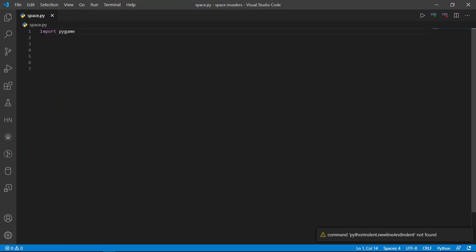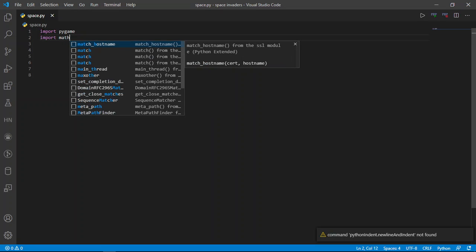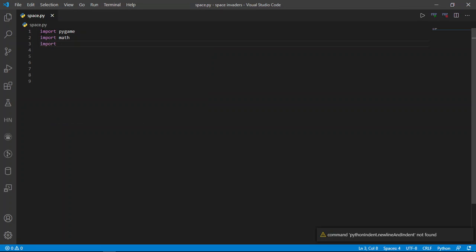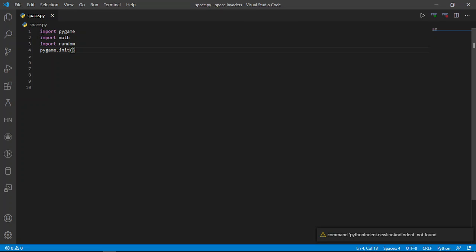the pygame. After importing pygame, you have to import the math module, since you are going to work with distance. The next thing that you are going to import is random. After importing these modules, you have to init pygame.